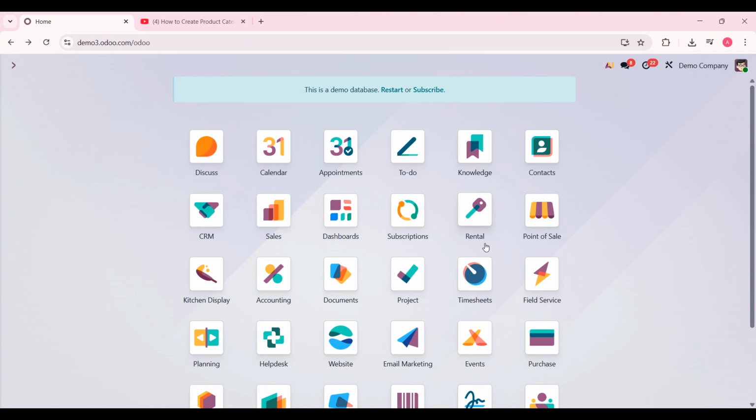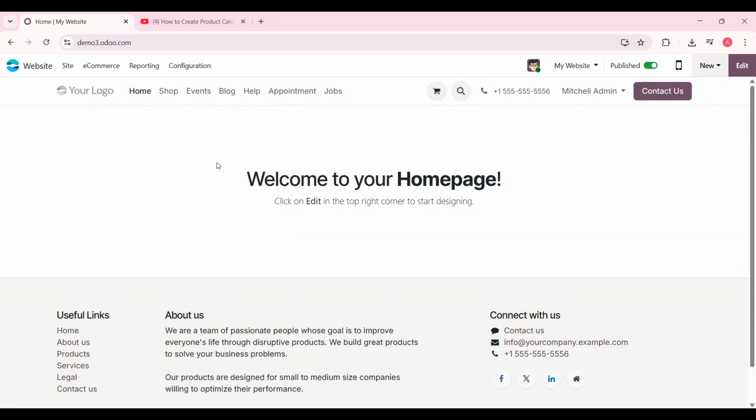All right, let's jump right in. First, make sure you're logged into your Odoo dashboard. Once you're inside Odoo, start from the home screen. This is where all your installed apps are visible. From here, locate and click on the eCommerce app. This app is where all your online store settings, products, and categories are managed.